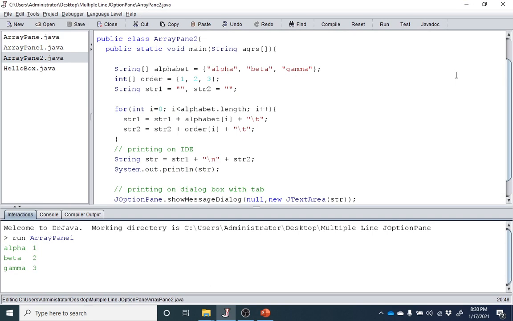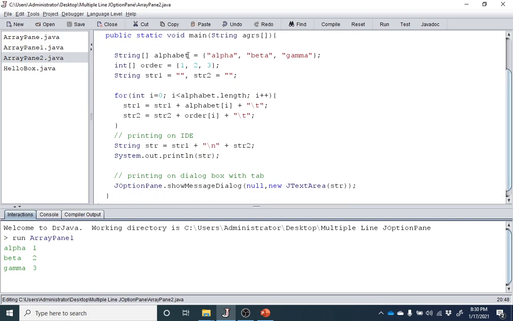So here you see we have the alphabet string array, alpha, beta, gamma, three elements in that array. Integer array order, values are 1, 2, 3. We have str1, one string, str2, another string, and we have initialized them with null, right? And in this for loop, the index is varying from 0 to 2 because the length of this alphabet array is 3 elements. And for order, the length is also 3. The index is varying from 0 to 2.